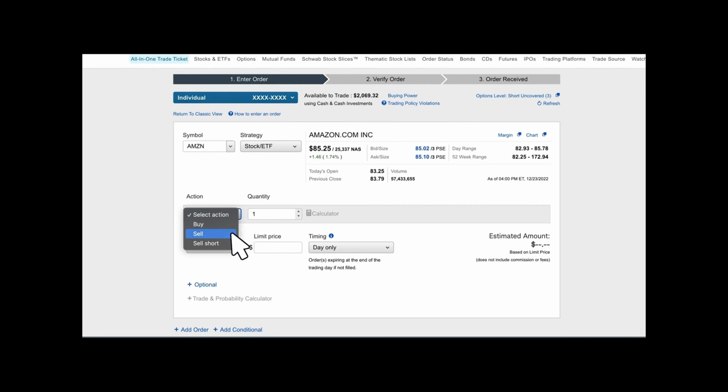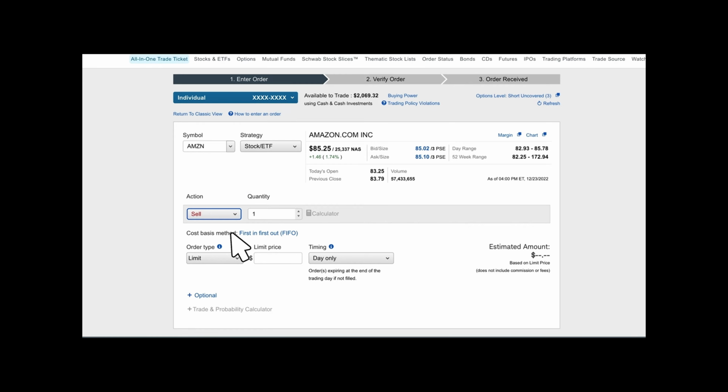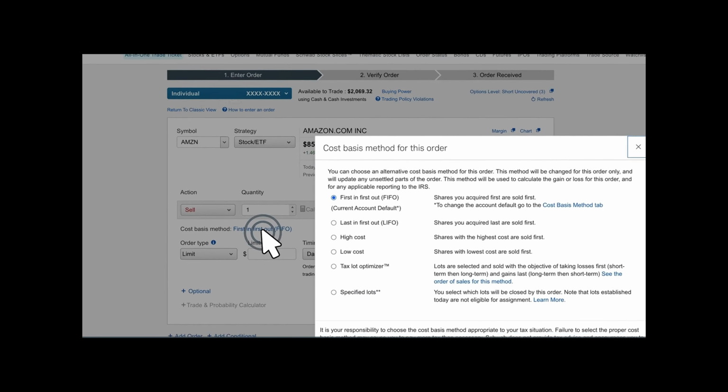Select Sell in Action, then enter how many shares you want to sell in quantity. If you want to change your cost basis method, you can change it.